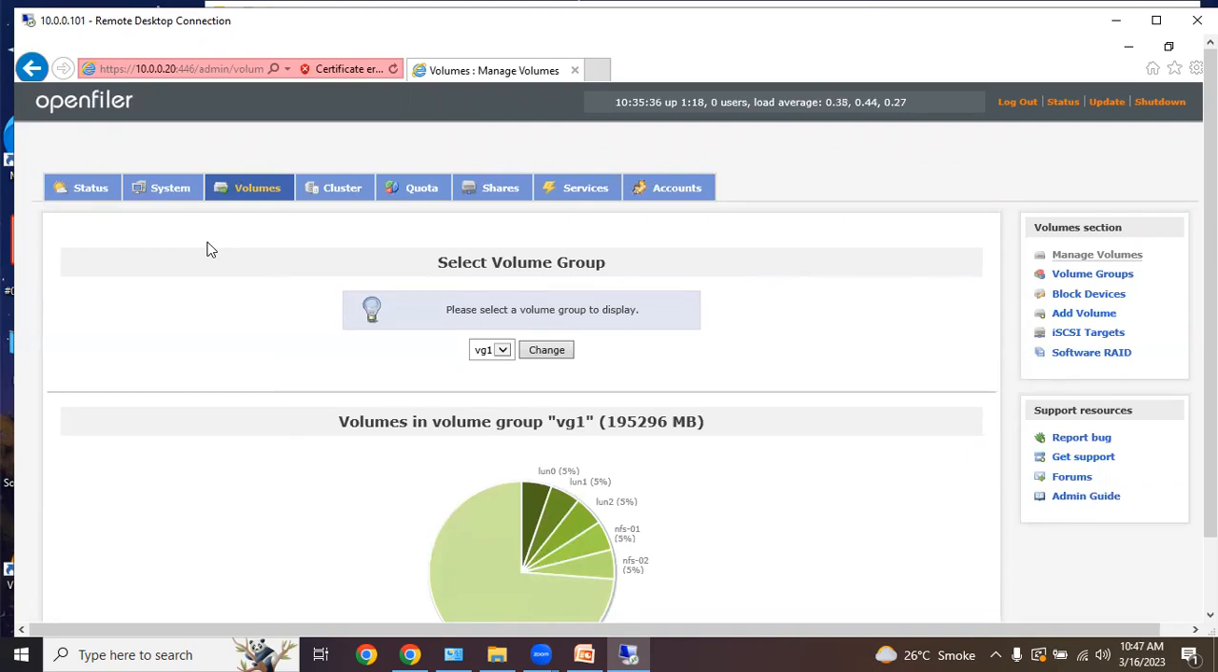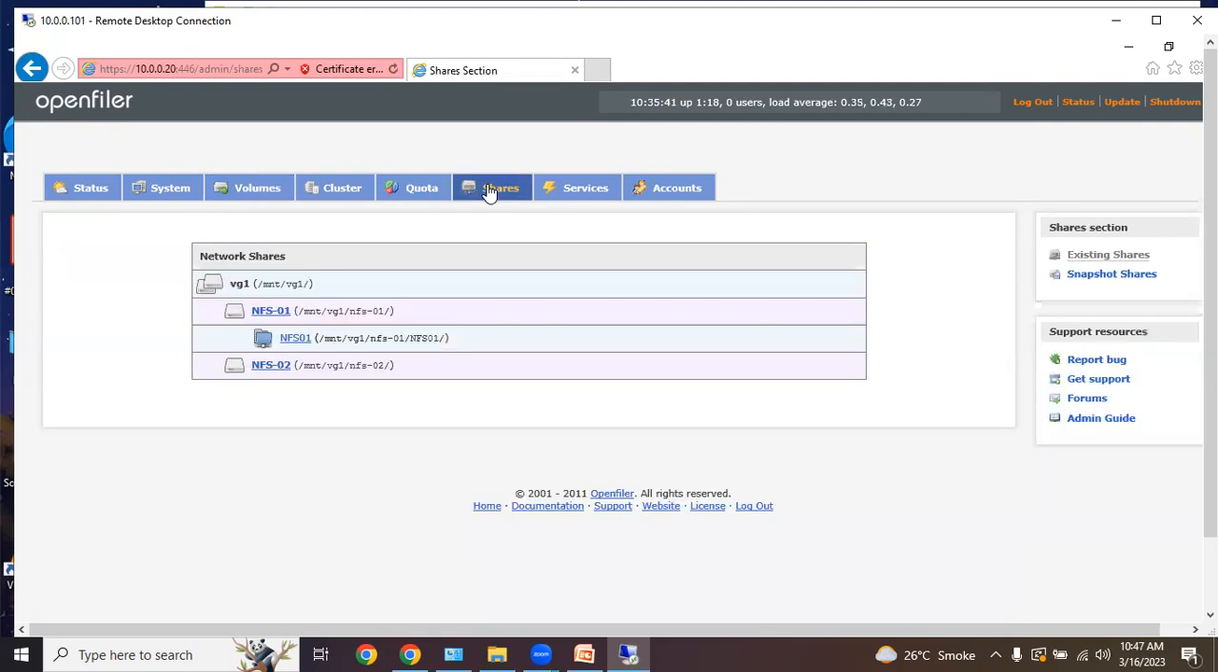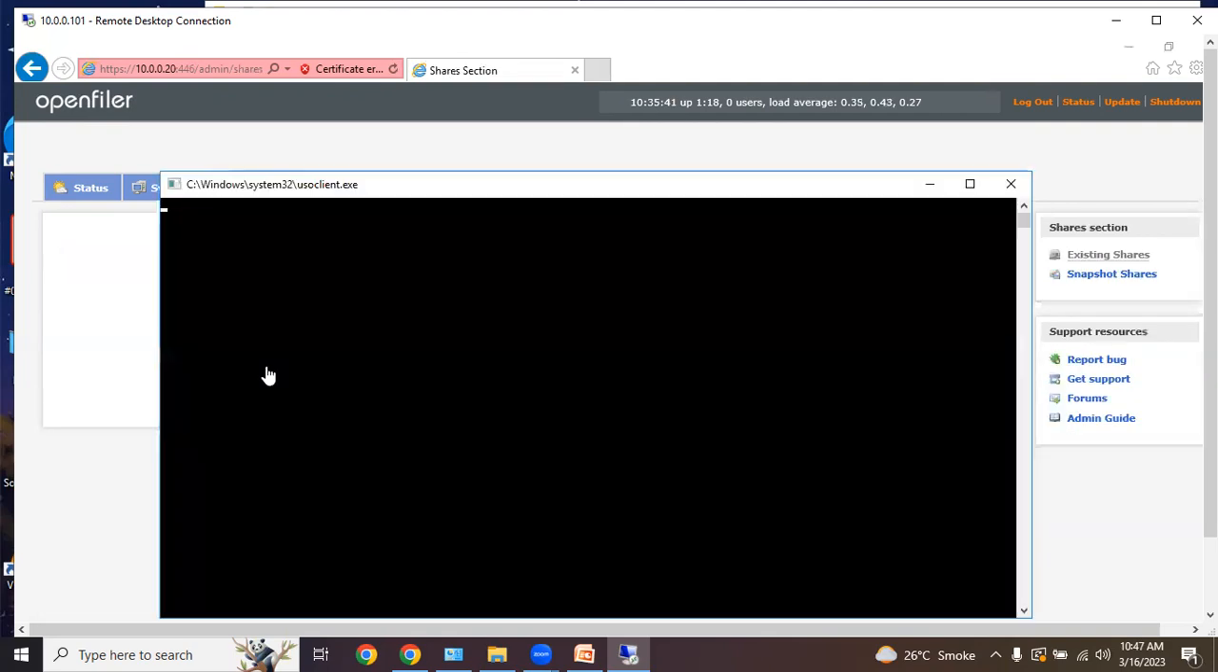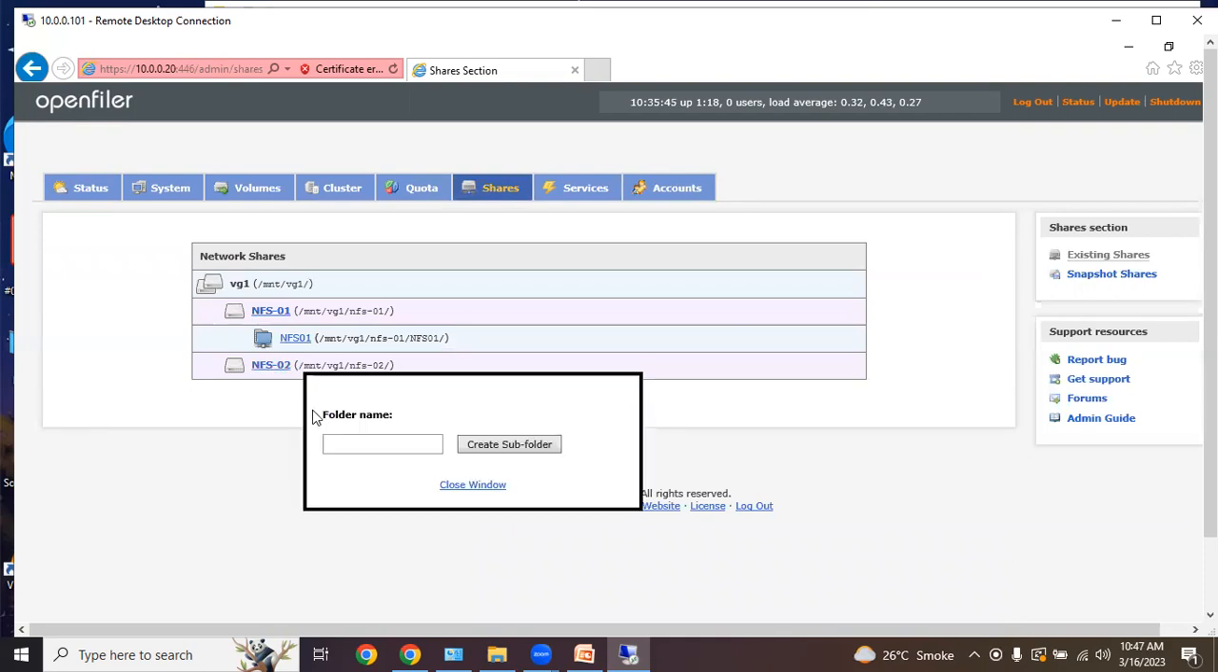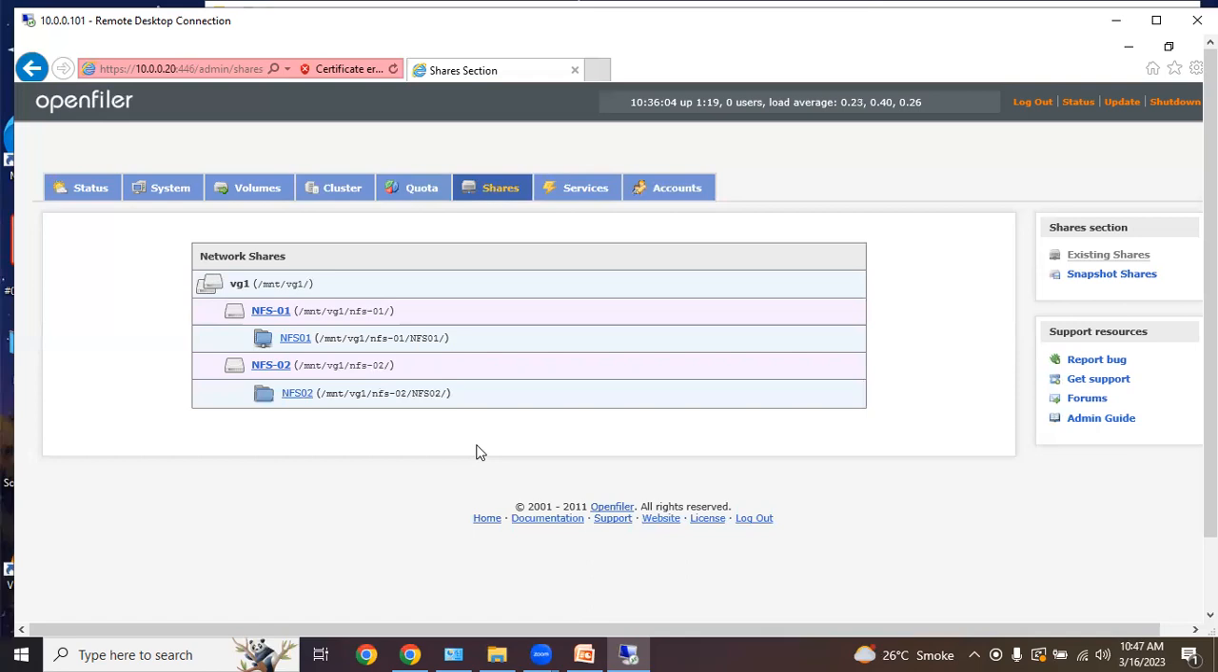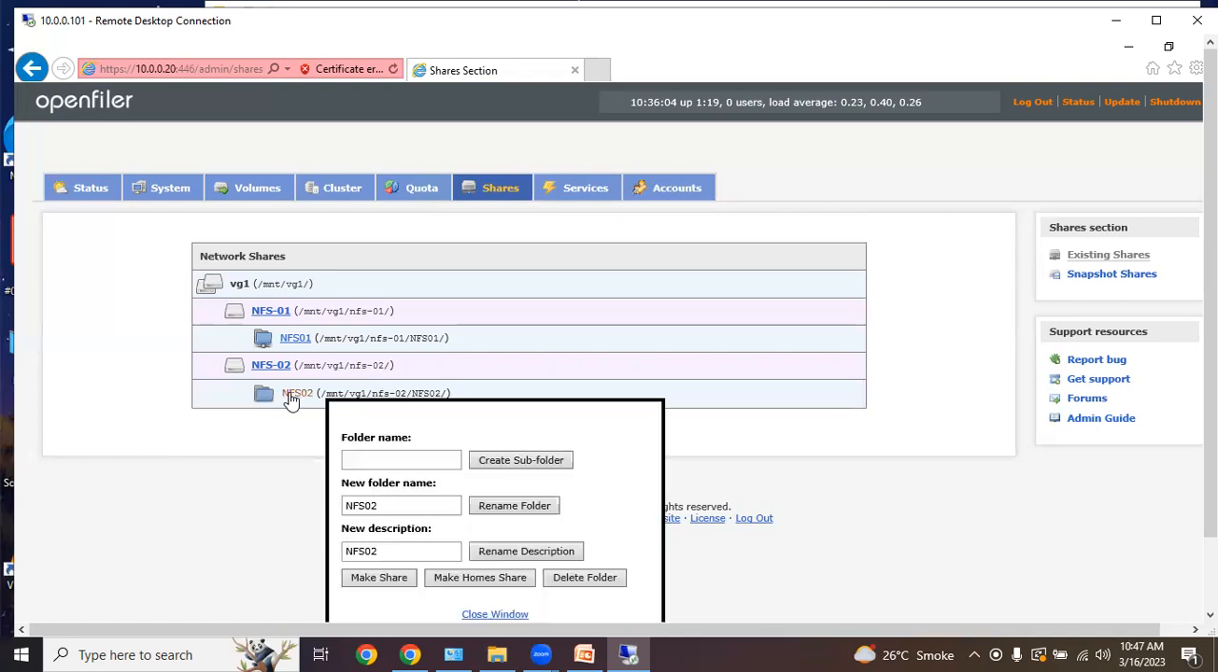From volumes to quota, then shares. Then under NFS2, click. Create a folder NFS02, no hyphen. Let's follow the same standard. Create subfolder. Click on NFS02 again. Just make share. Create. Nothing else, make share.